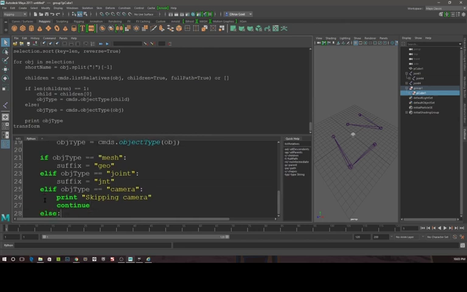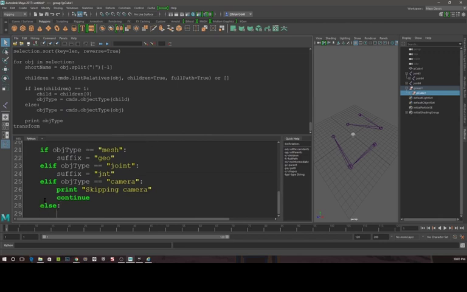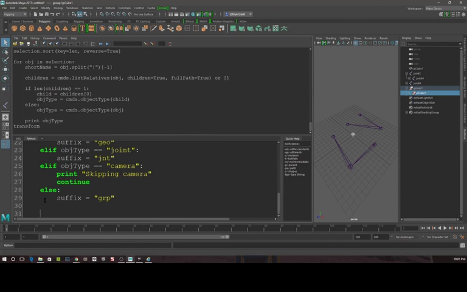Next, we'll have the else statement, which will only run if all the other statements in this if, elif, and else tree are false. We'll say, if none of these other statements are true, the suffix is equal to group. Finally, we say the new name is equal to short name plus underscore plus suffix. Because both short name and suffix are strings, we can add them with the plus operator, and this will create a string combining them.